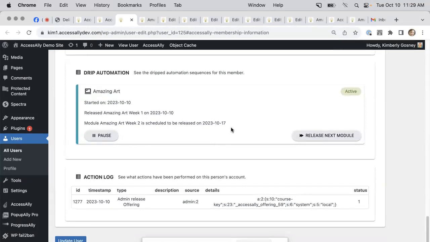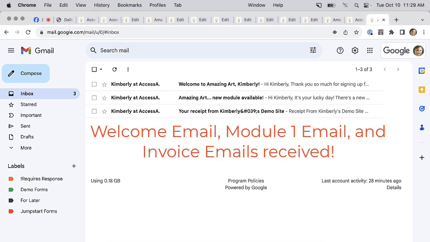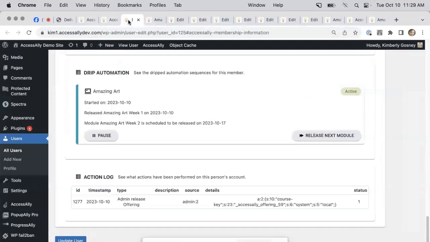So what I'll do really quick is I'll head over to my inbox. And my apologies, because there might be emails in here. I'm going to look and see if my emails have come in from AccessAlly yet. But within this workflow, I can now see what this person is receiving from me. Sorry, I have a lot of tabs open. I'm going to whittle a few of these tabs down.